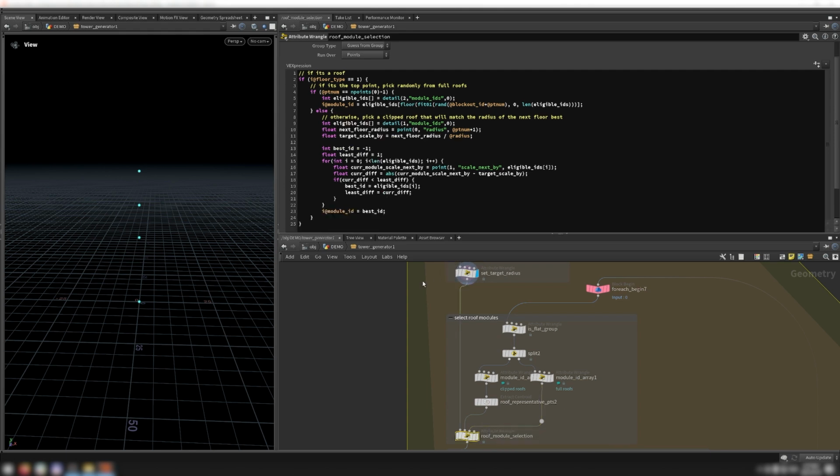The wrangle then loops through the points representing the floors. If the point represents a roof, it then checks whether the point is the top point. If so, then it must be a full roof, so it randomly picks a full roof based on the full roof options coming in through the second input. Otherwise, the roof must be a clipped roof.